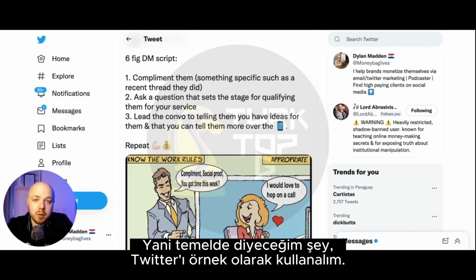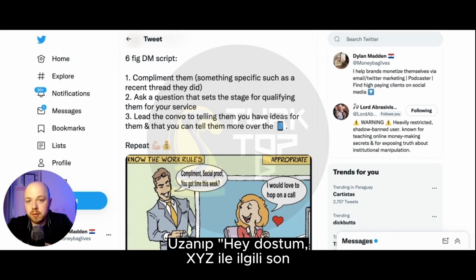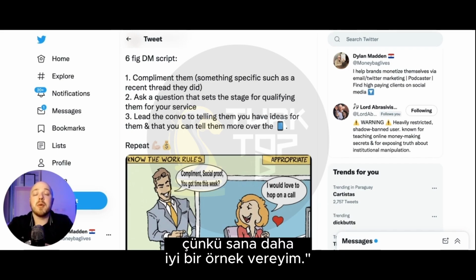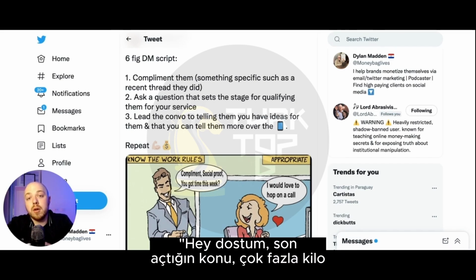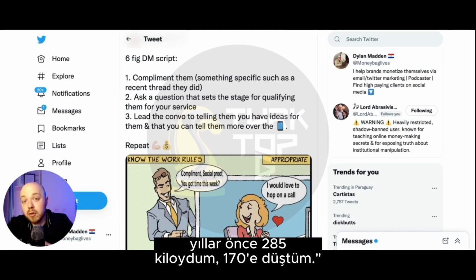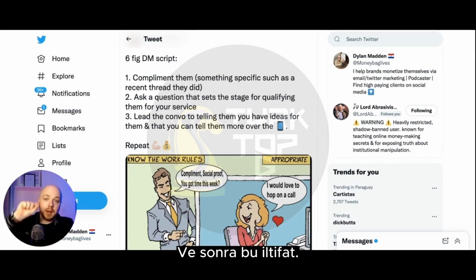So basically what I would say, let's use Twitter as an example. I would reach out and be like, hey man, your recent thread on XYZ really stood out to me because, let me give you a better example. Hey man, your recent thread on you losing so much weight stood out to me because a couple years ago, I was 285 pounds, dropped down to 170. And then that's the compliment.